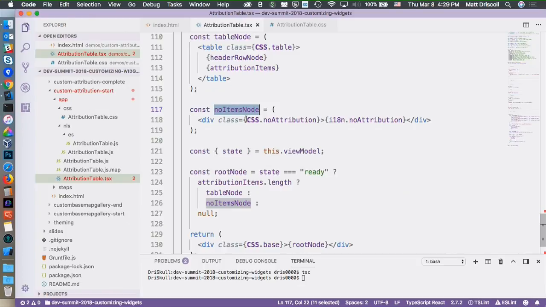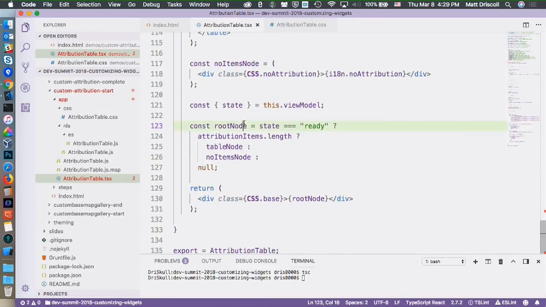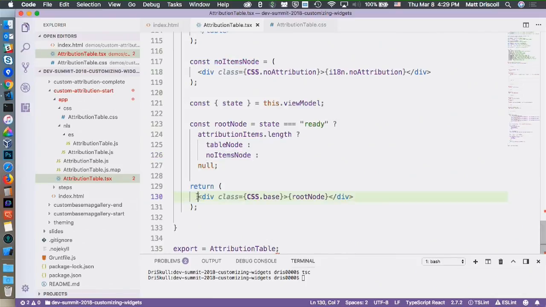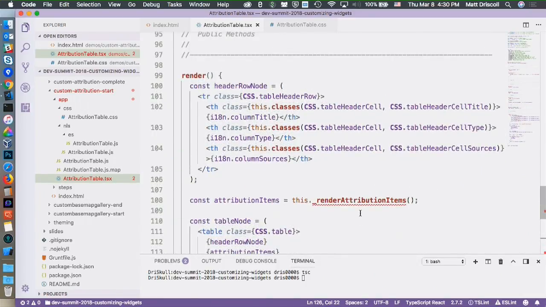And then if we don't have any items available in the table, we're going to alternatively display this label saying there's no attribution. So our root node that we're returning here, if the widget state is ready, and we have attribution items to display, we're going to display the table. Otherwise, we're going to display the no items node right here. And so we're just returning a div again, but this has a base class, and it has whatever the value of this is going to be. So now it's complaining about this method, which we still need to make.